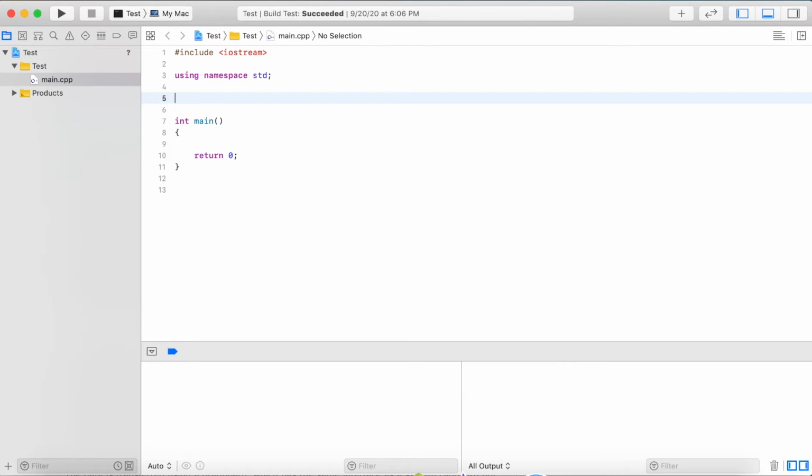Hi guys, in this video I'm going to show you the basics of how to use functions in C++. So ideally, for any function, we have a function prototype above the main, and below the main we define the function implementation.